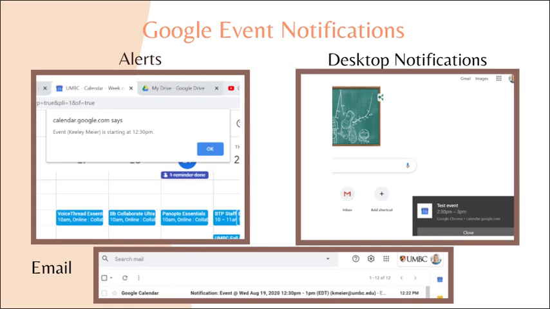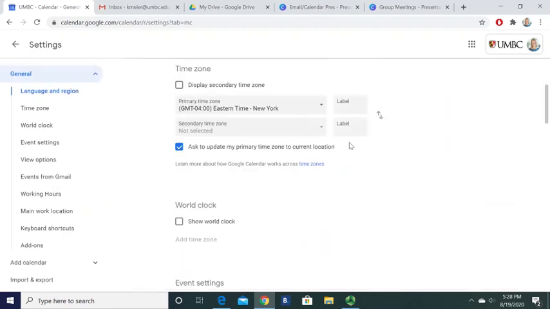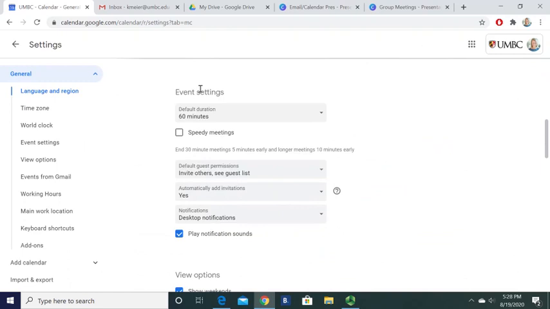So we'll navigate to my calendar so I can show you how to set these up. So here we are within my calendar. We're going to first set up choosing either desktop notifications or alerts. So I am going to click on the Gear tab and go into my settings. I'm going to scroll down until I see the Event Settings option. And down here I can choose to be notified by alerts, desktop notifications, or turn notifications off.